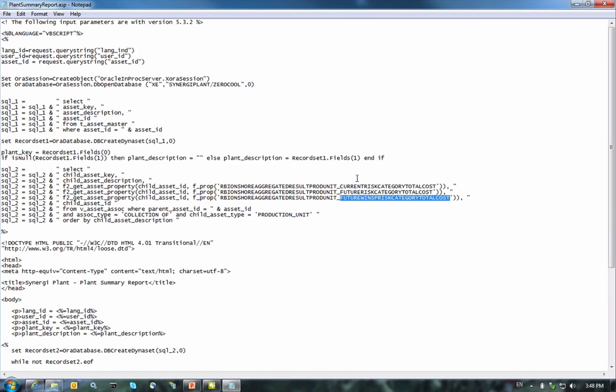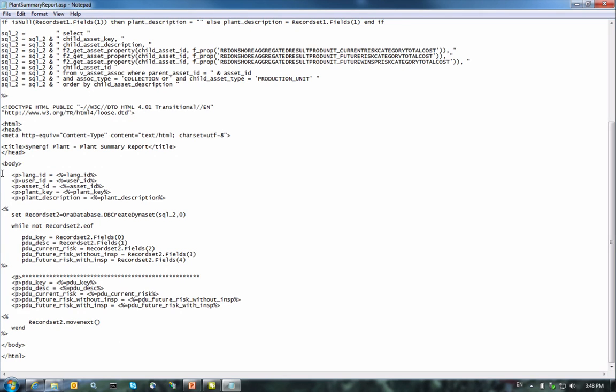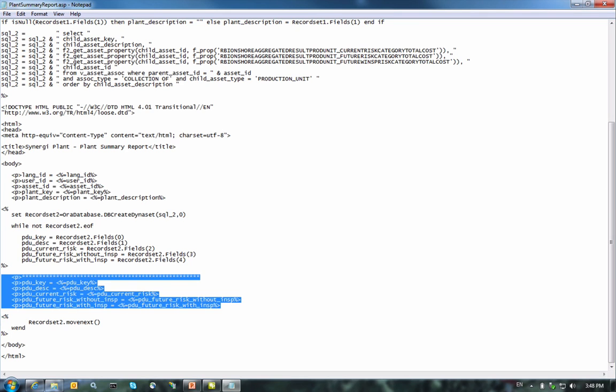So this query actually returns more than one record, and if you look into the HTML here, the first part of the HTML is showing the plant information, the plant key and descriptions. And then this second part is a bit tricky, because it's more than one record. This is the HTML showing the data for the production unit, but I need to loop it multiple times based on the record set I get from the production unit query.